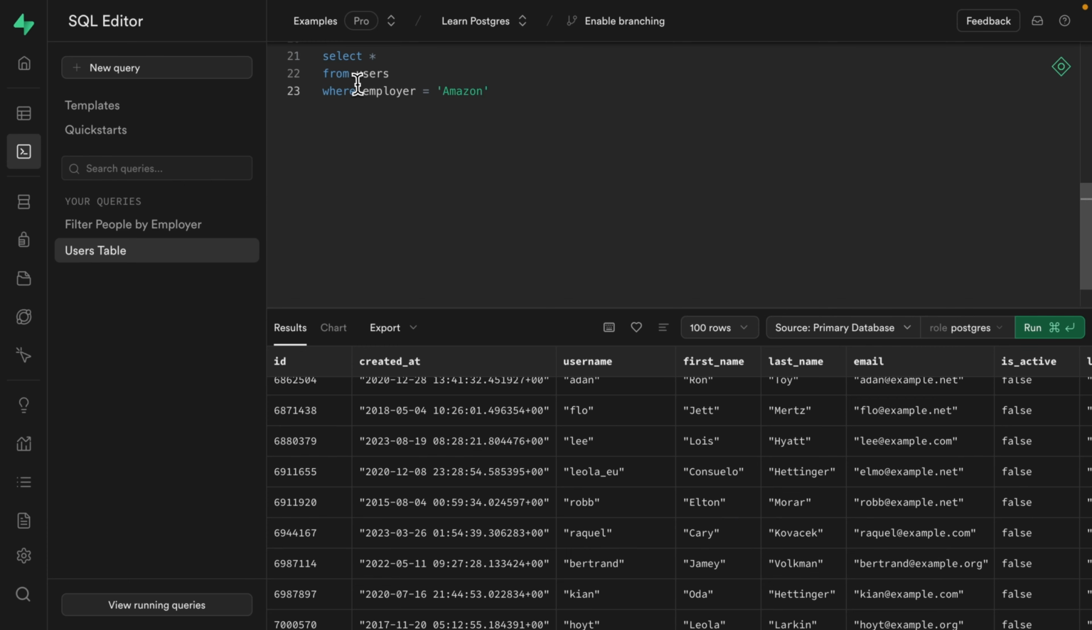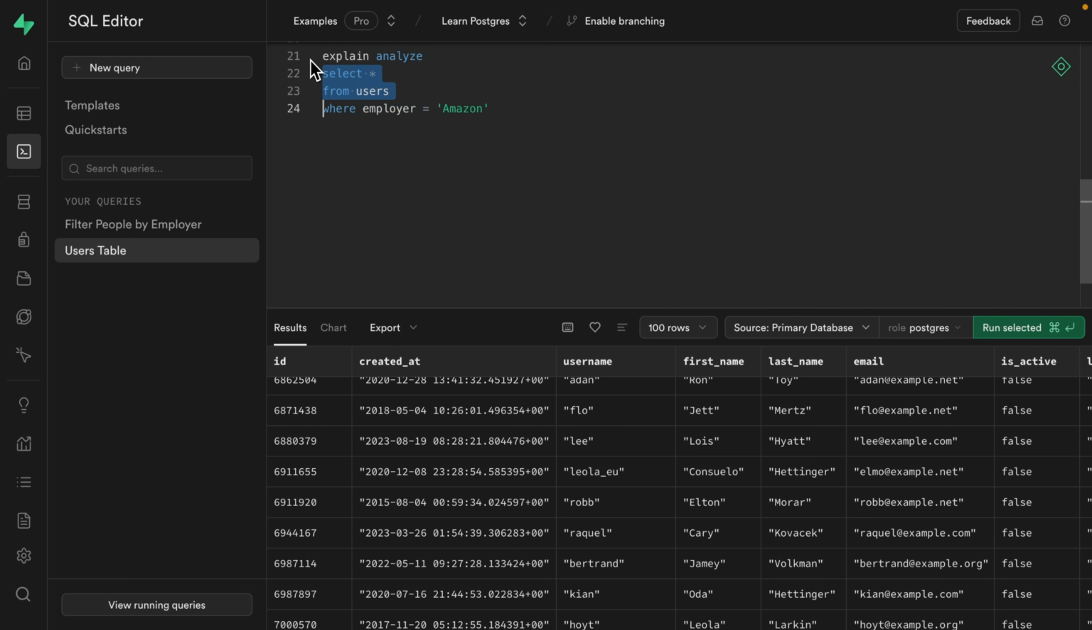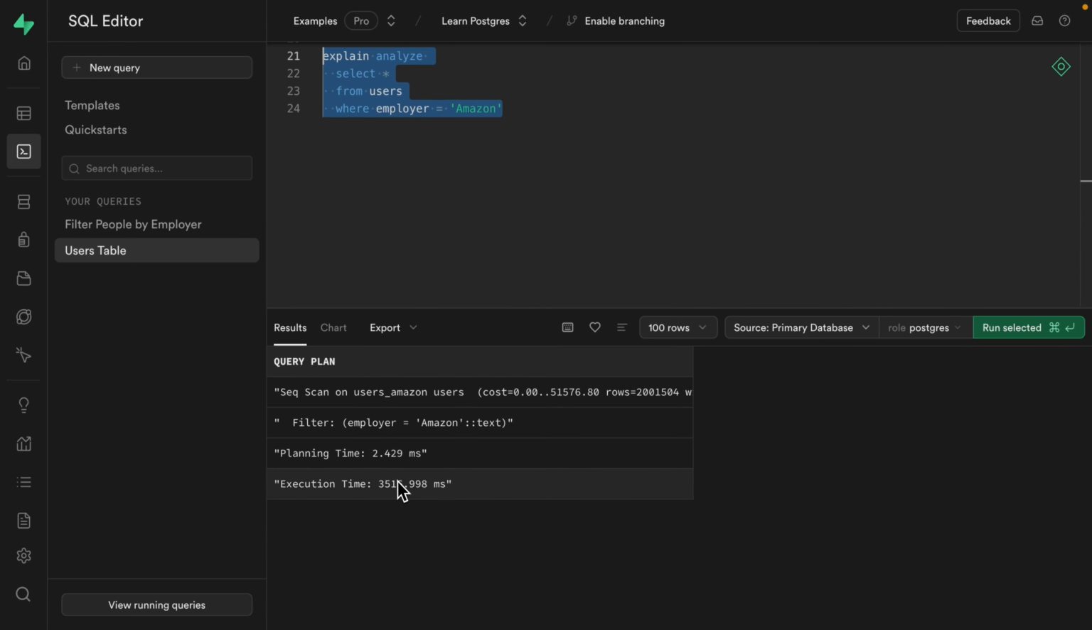In fact, if we delete an entire partition, we get some huge performance benefits, but maybe we'll save that for another video. So in terms of performance, how does our partitioned users table stack up to our unpartitioned people table? Well, let's use our trusty friend, explain analyze, and see how long this query actually takes to run. So when we select all of our users who work at Amazon, we can see it took about 3.5 seconds.